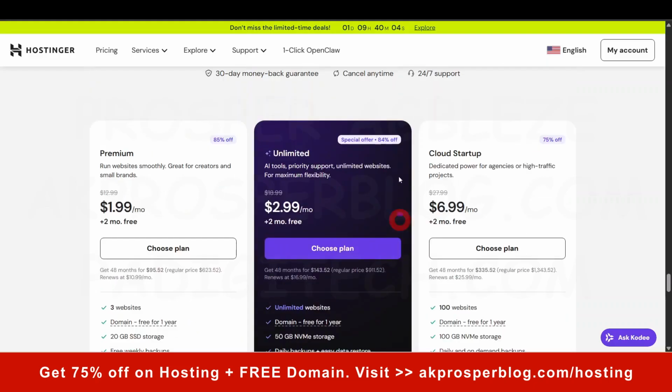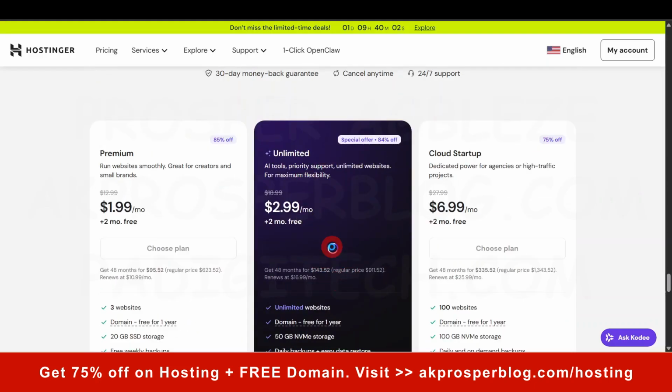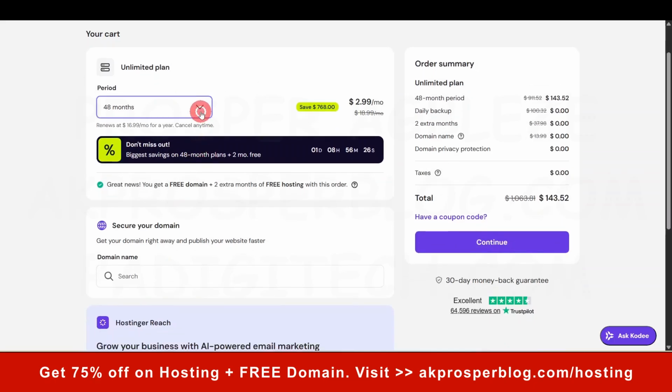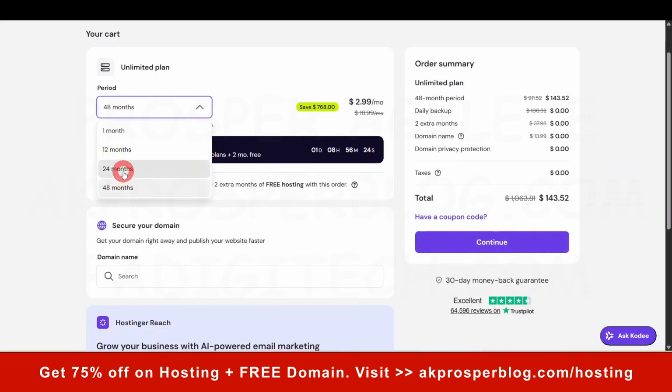Once you are here, just go ahead and click on choose plan. Next, you are going to be asked to select the period. This period basically means how long you want to purchase the hosting. There is the option of 48 months, 24 months, 12 months, and 1 month. Remember I said you're going to be getting a free domain. You get a free domain if you pick either the 12, 24, or 48 months. If you pick the 1 month plan, you're not going to get a free domain. And by the way, I won't recommend 1 month, because 1 month is definitely too short to host the domain if you are thinking long term.